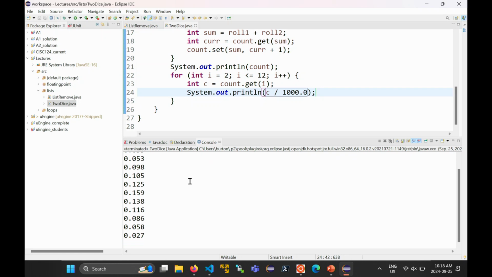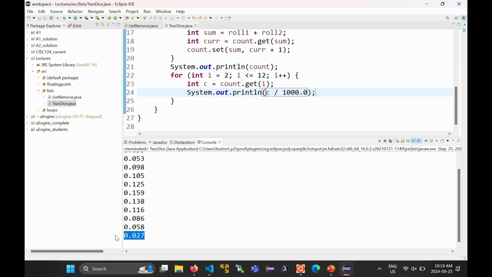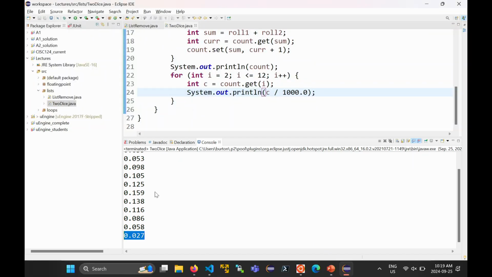That's better. So these are in percentages. The odds of rolling a 2 is roughly 0.035%. The odds of rolling a 7 is roughly 16%. And the odds of rolling a 12, roughly 2.7%. And so if you look at the actual values, they're close to, but not exactly equal to these.